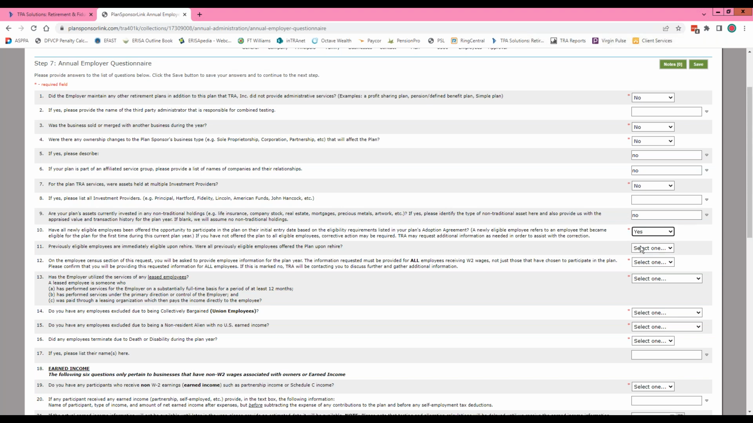Question 11 is about employees who have been rehired. If you have an employee who left and has now returned, generally speaking, they could be immediately eligible upon rehire. It will depend on the provisions in your exact plan. For this particular plan, the provisions state that the employee who is returning is immediately eligible upon rehire. We are going to ask if you offer them the plan appropriately. Again, hopefully the answer to that question is always going to be yes. If it is not, we can help you make that correction.